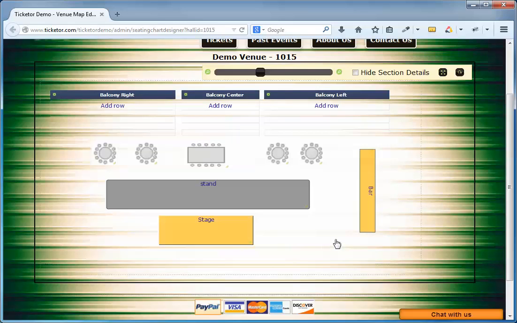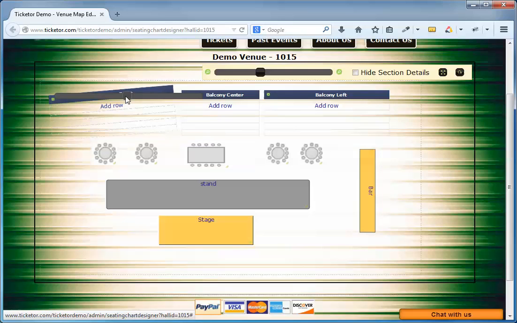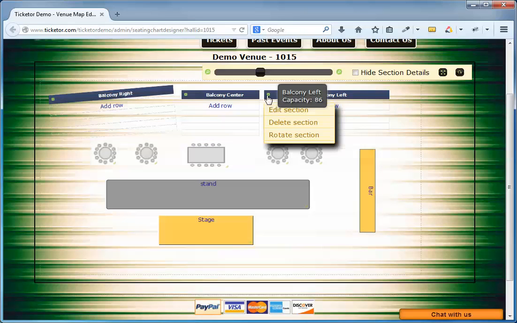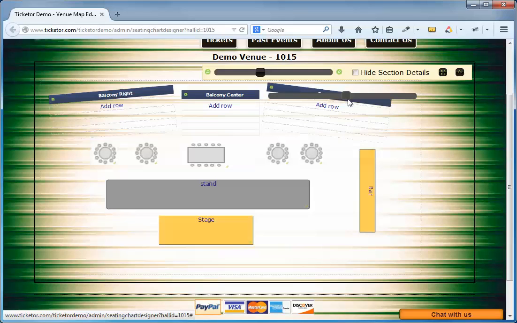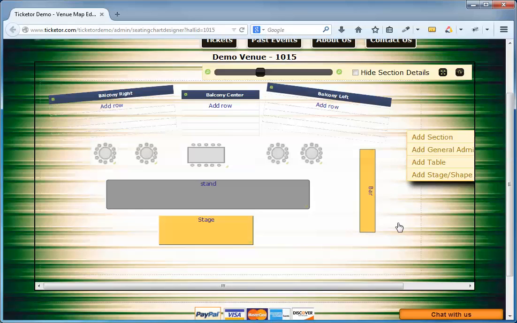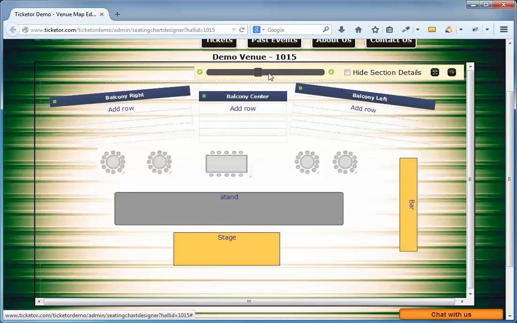Or maybe these sections are not all horizontal, so I can click on this gear, click on Rotate Section, rotate this section a little bit. Click on this one, rotate section, and rotate it a little bit. And last, using the zoom slider at the top, I can resize my whole seating chart to make it best fit on the screen.